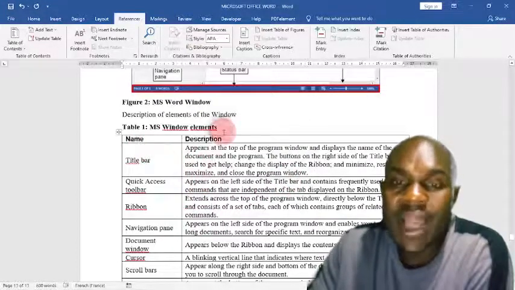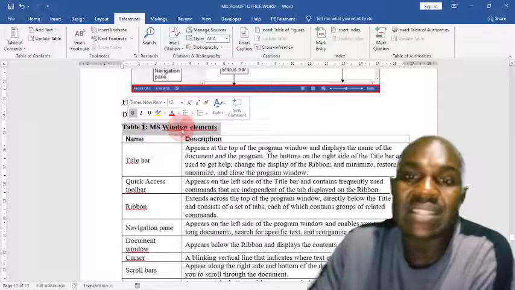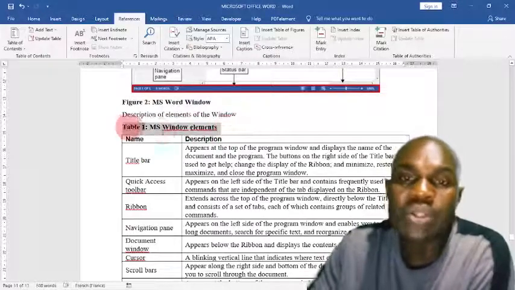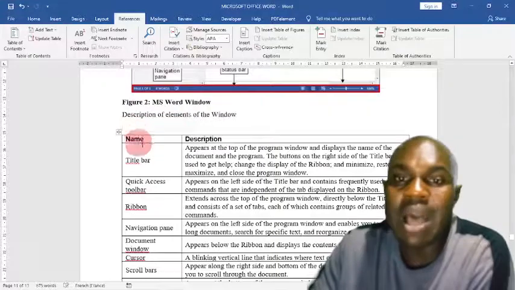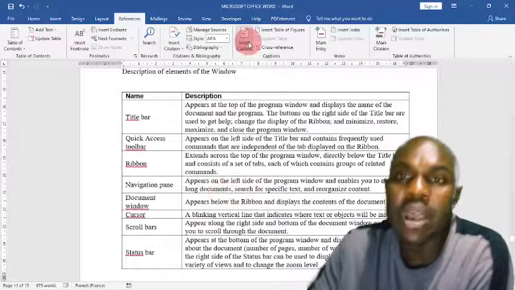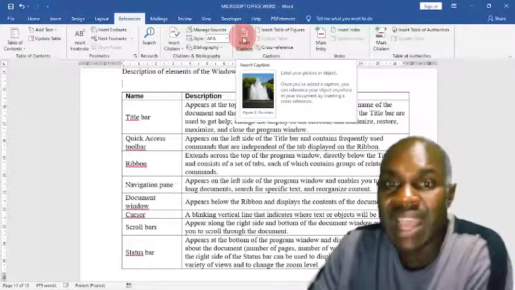This table is known as MS window elements. I'm going to cut this out. When I cut this out, I want to insert a label for this table. I'm going to go ahead and click on insert caption.